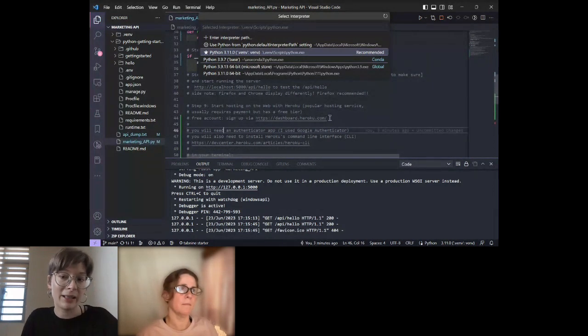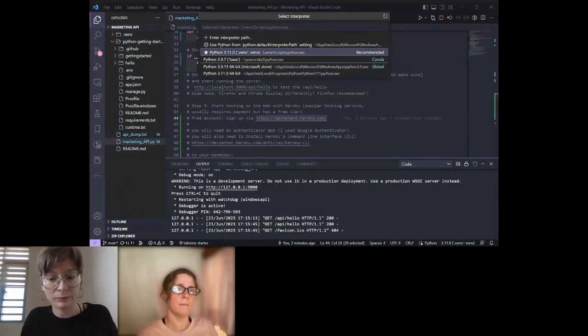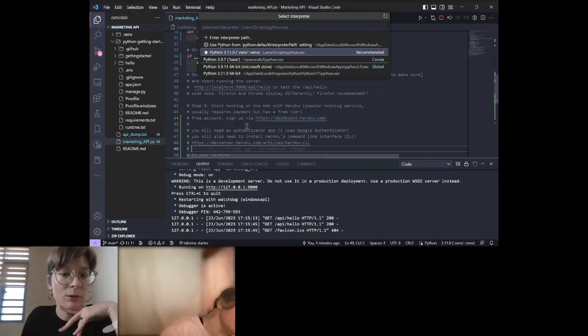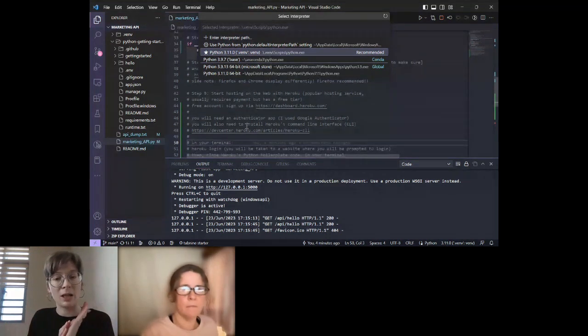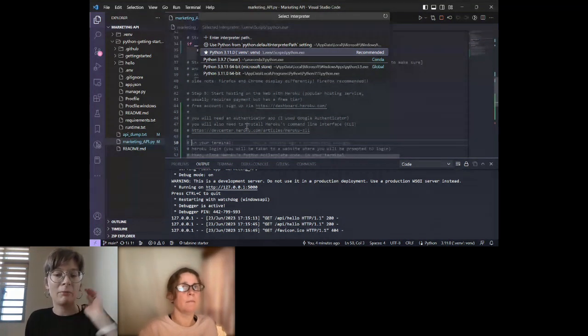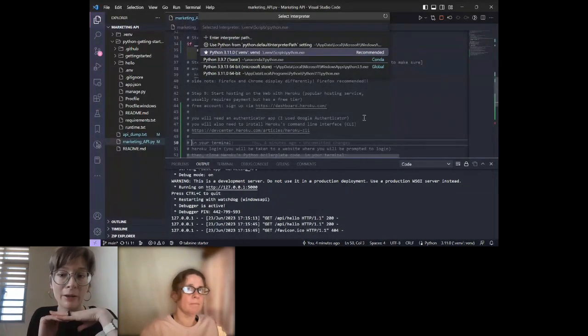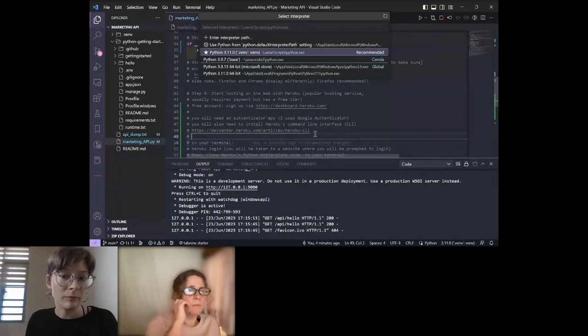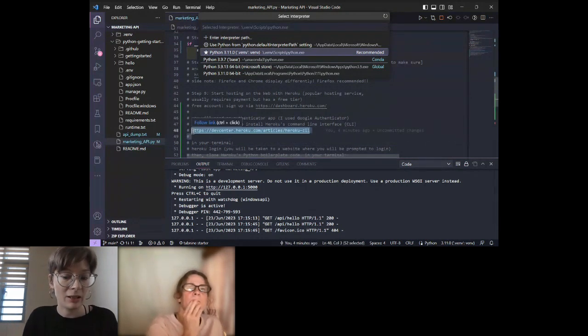So you can sign up to Heroku. Let me just put the link into the chat. And it also needs an authenticator app. So you can't just have your password and your login email. It needs an authenticator. And I used Google Authenticator personally. There are other ones out there as well. And before you can use Heroku, it also asks you to install their proprietary command line interface. I will put that into the chat as well.